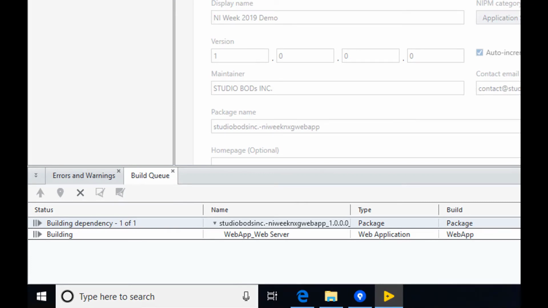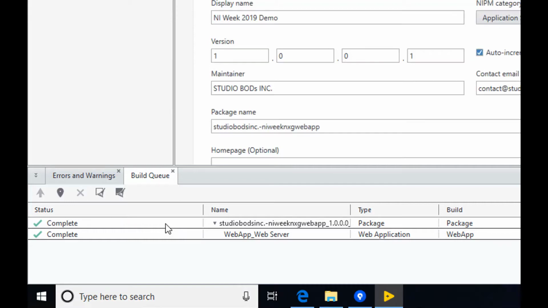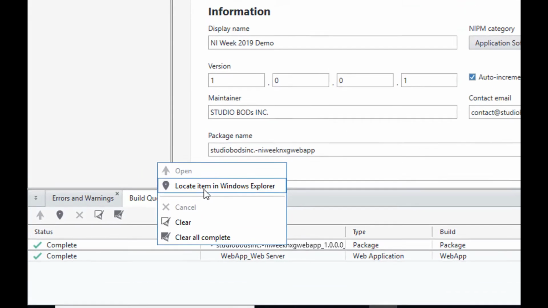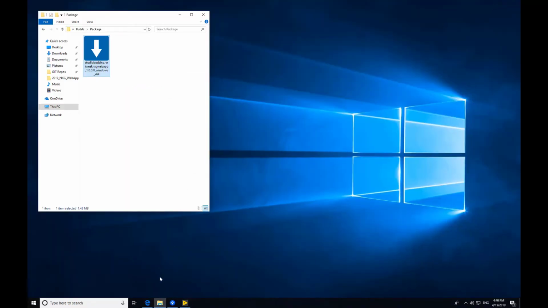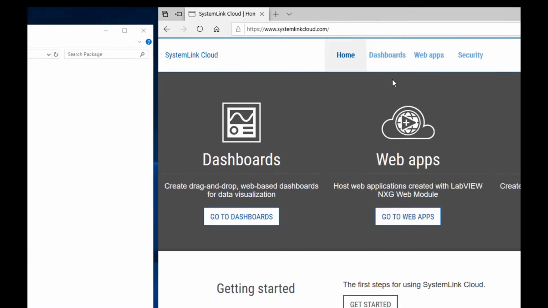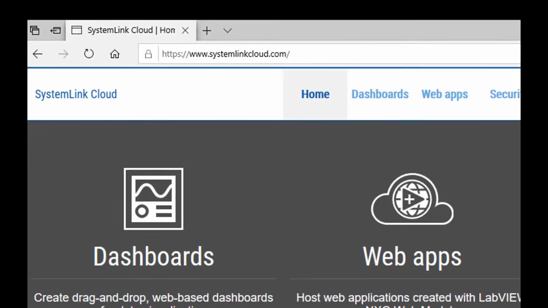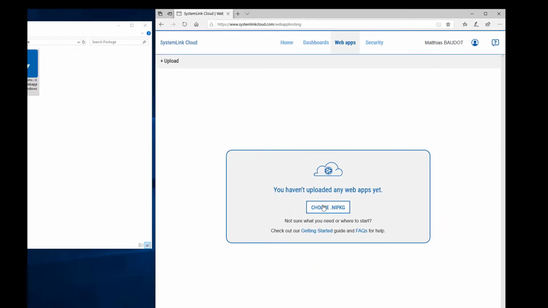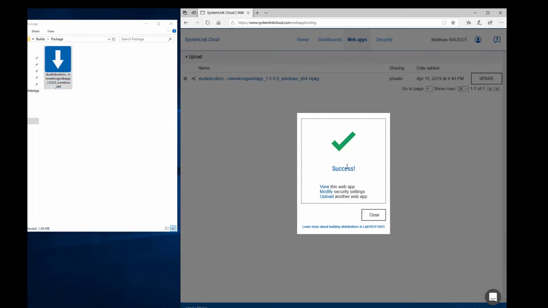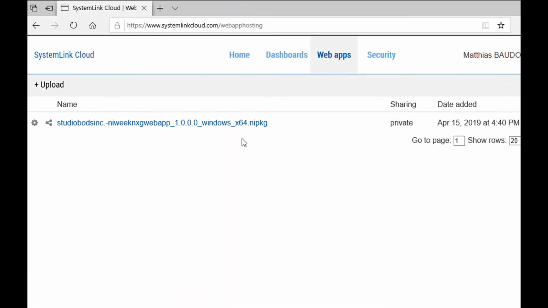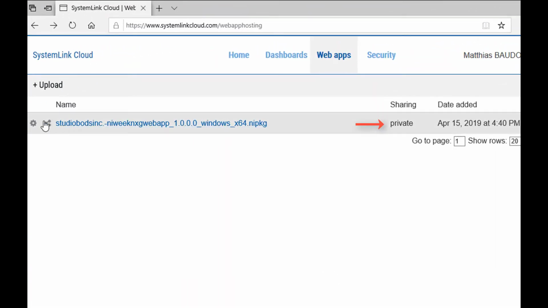You click the build button. On the bottom rail, you can see the progress of the build. Once it's done, we browse on disk for the result of the build, which is a .ni package file. Then I go to systemlinkcloud.com, click on Web Apps, choose my NI package, and upload the NI package that I just created. And that's all. My application is hosted at System Link Cloud.